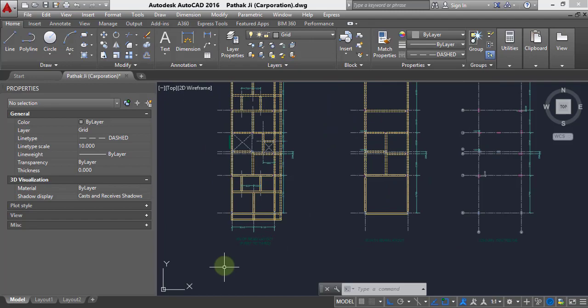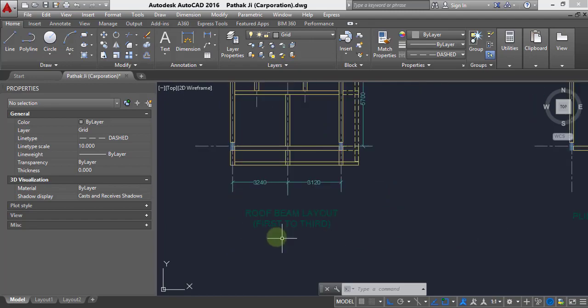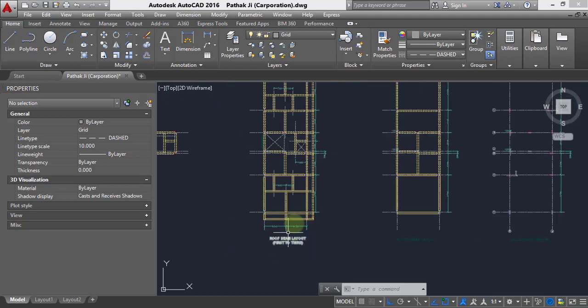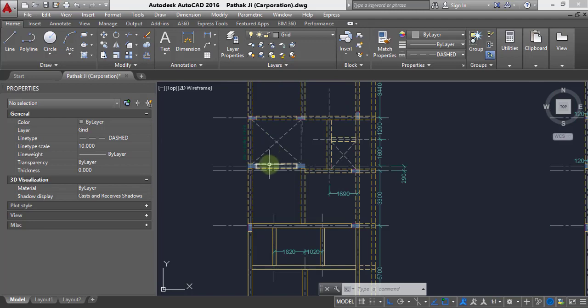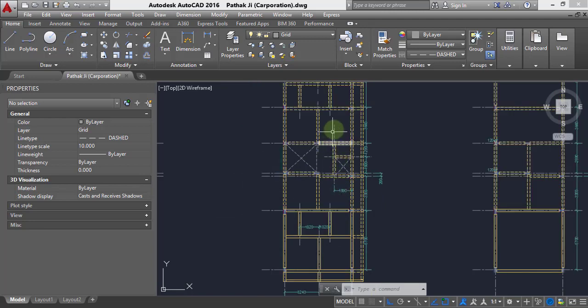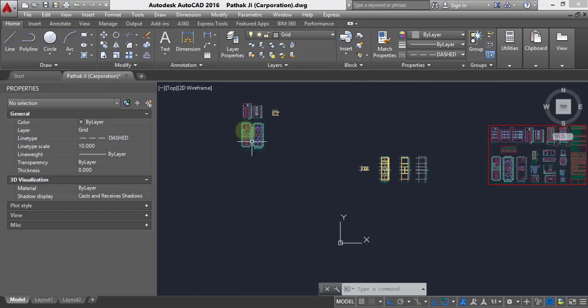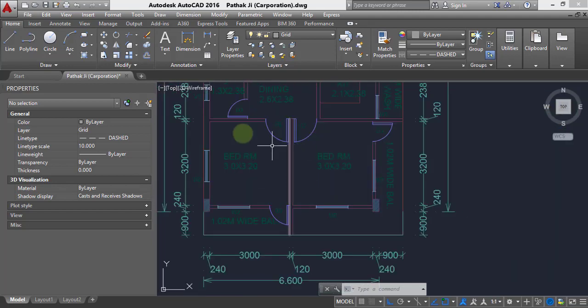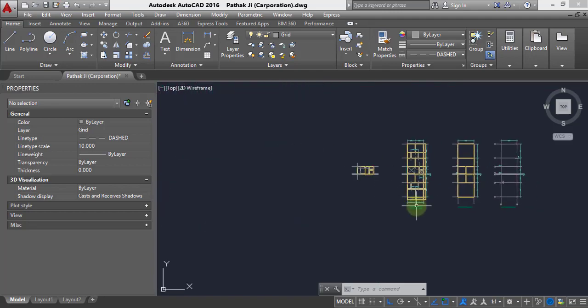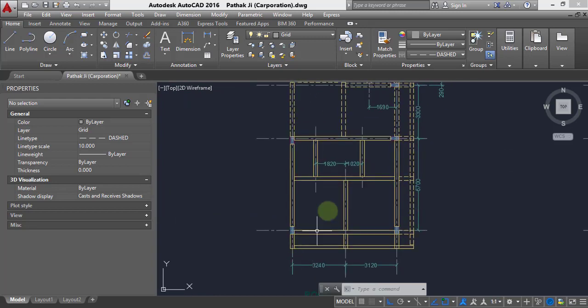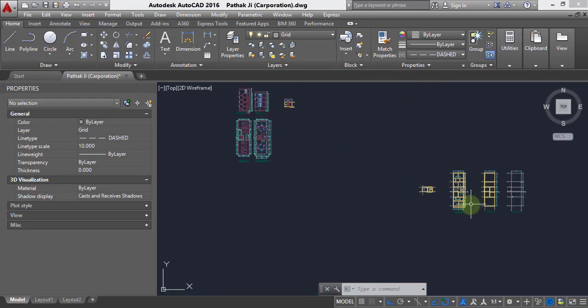Next, what I did, I made the roof beam layout from first to third floor. Wherever wall was present, there I have provided the beam. Okay, so you can see, for example, if I see over here, I have provided a beam here, and here also I have provided a beam, and here also I have provided a beam. So you can see the same thing over here.